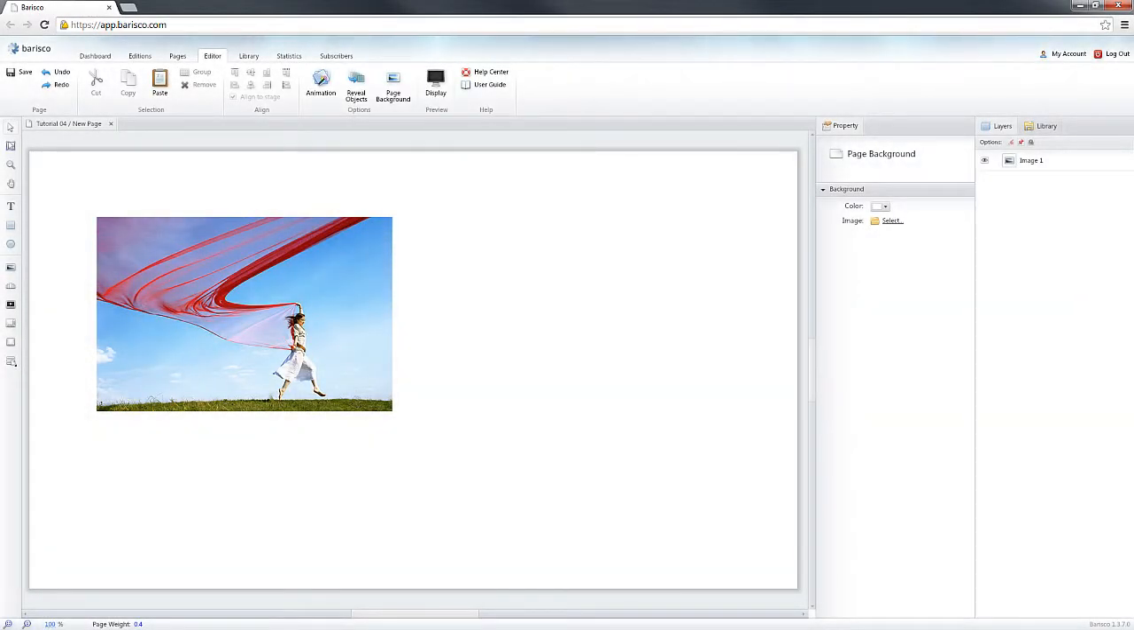When you enter the Barisco application, you will need to navigate to the Editor tab on the ribbon menu in order to get to the editor. So by now you have undoubtedly used the ribbon menu's tabs already. Below the tabs you will find several groups of features on the ribbon menu. Each of these feature groups has its own name. The feature groups of the editor are Page, Selection, Align, Options, Preview and Help.